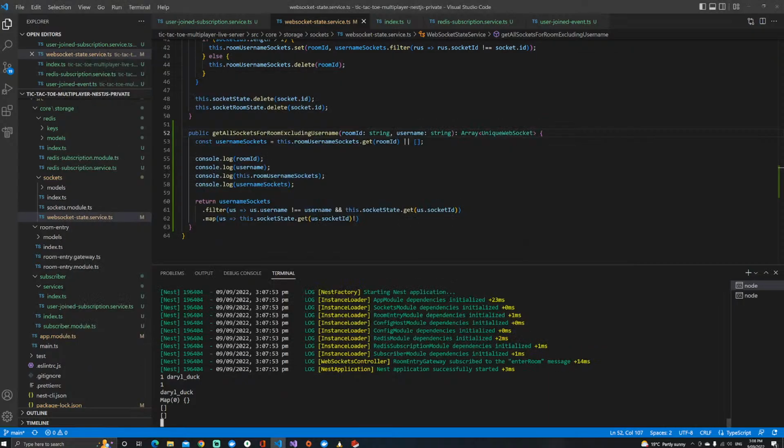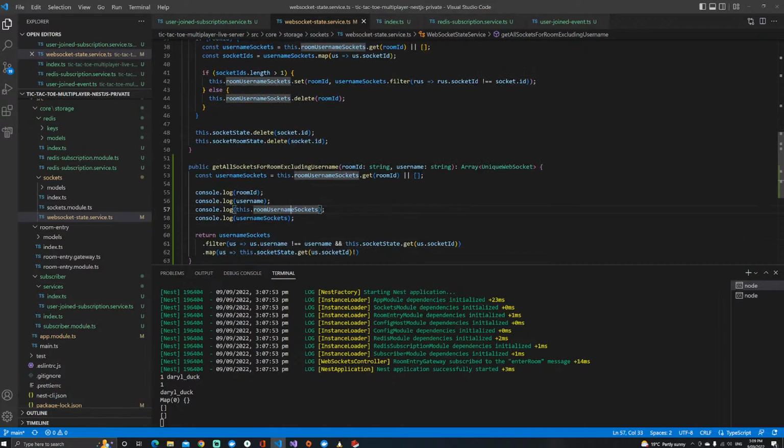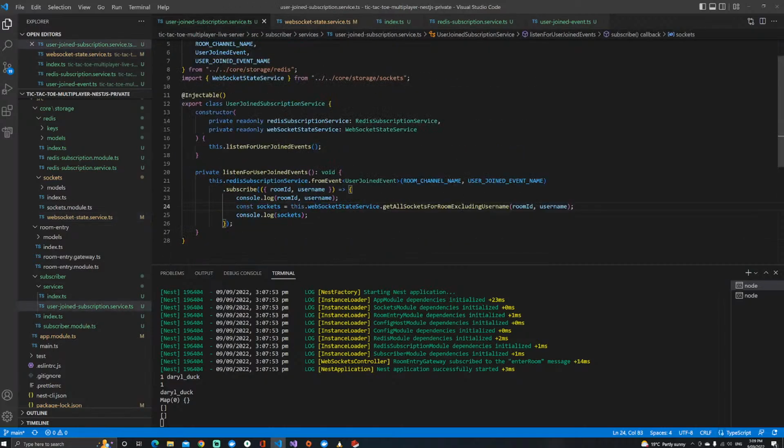Alright, so there's a problem. I don't know what this problem is. It's only registered Daryl Duck. So room username socket says nothing in it. Is that what they're saying? I need to get rid of so much of this logging that I'm doing because I'm a bit confused.